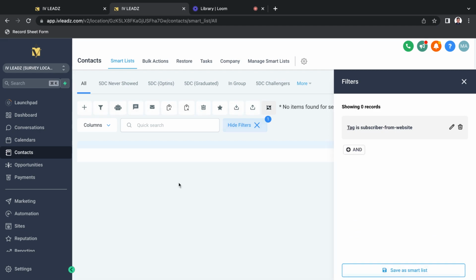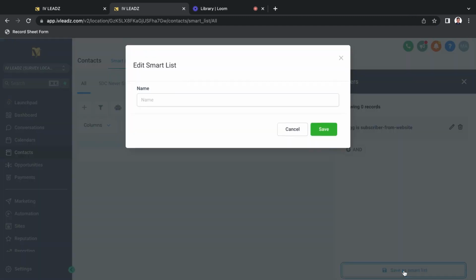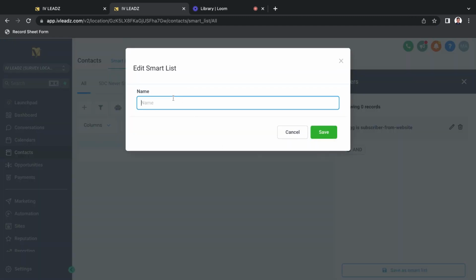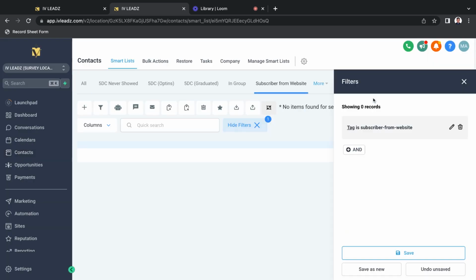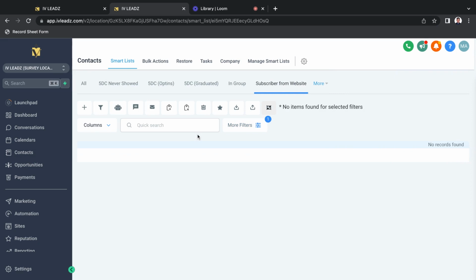Click on apply. And then for sure, nothing is showing up right now because nobody answered that form yet, but that's fine. Once you have this filter, click on save a smart list, and then you can name this smart list subscriber from website, for example. Then click on save. Now, once somebody answers that form, then they will be added to this particular list automatically, so you have them separate.